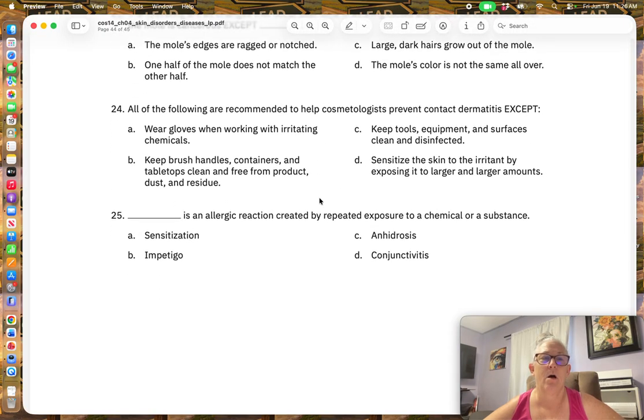24. All of the following are recommended to help cosmetologists prevent contact dermatitis, except... Okay, so here's the except word. So all of these things are going to be good, except one of them. Wear gloves when working with irritating chemicals. Yes. Keep brushes, handles, and containers free of product residue. Yes. Keep tools, equipment, and surfaces clean and disinfected. Yes. Desensitize the skin to the irritant by exposing it to larger and larger amounts. Well, that doesn't make any sense. So 24 is definitely D.